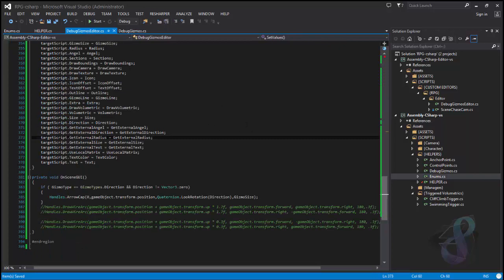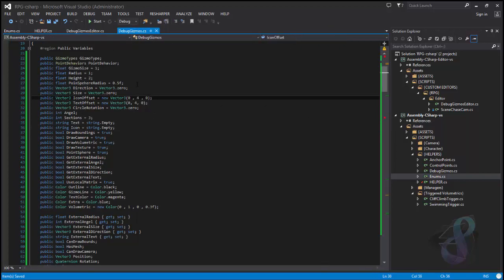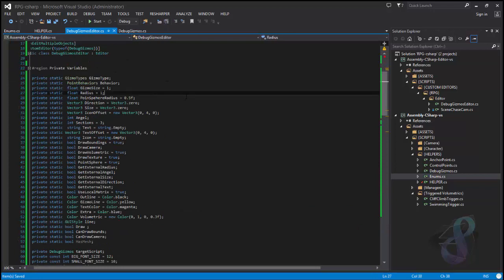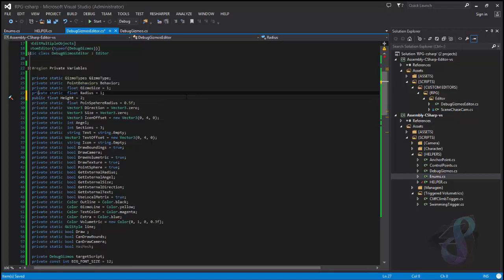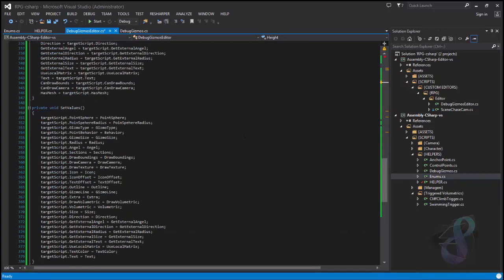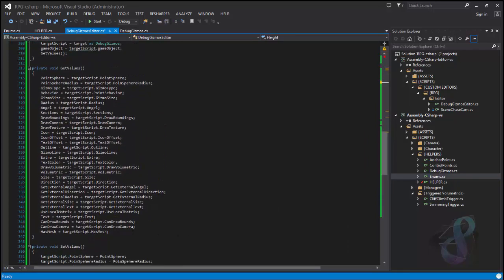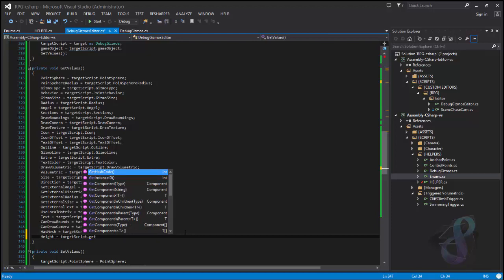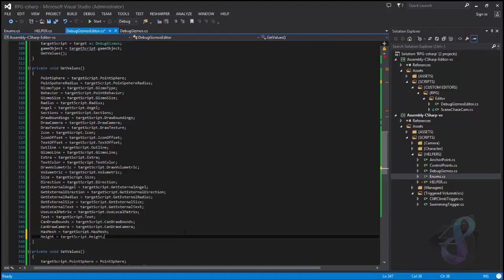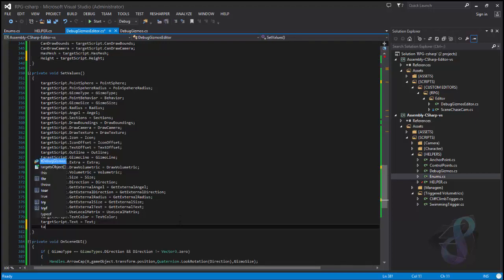Going back into debug Gizmo editor, but before that I need to add this in top and convert it to, of course, private static. And it's float. So coming down, we say height equals to target script dot get height dot height. When we are setting the variables, we say target script dot height equals to our height.